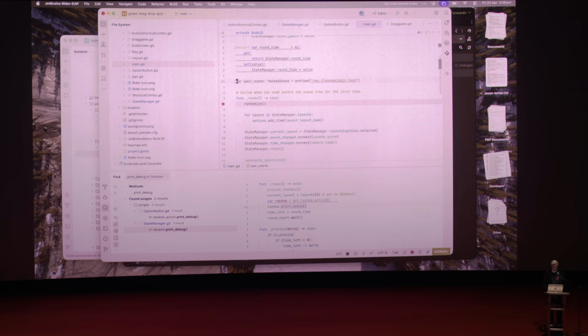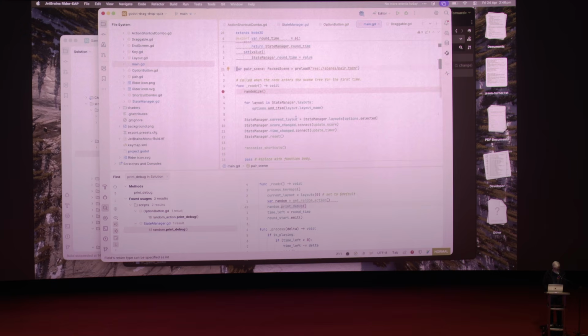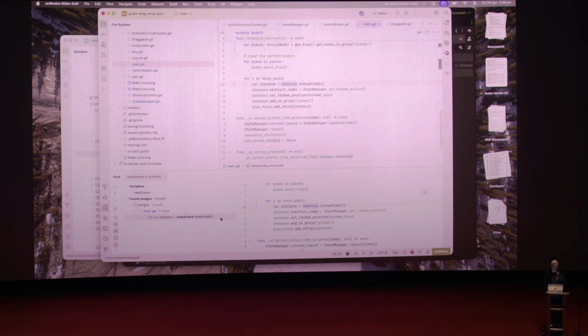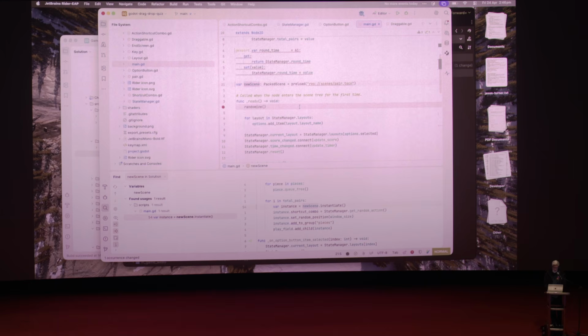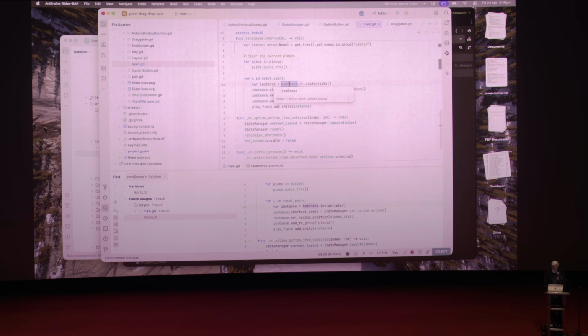So if I just go to pair scene, yeah, speaking of rename, we do have the ability to rename in GDScript as well. So let's just call that one new scene, and that will then update wherever that's being used. And again, I can do find usages, and we can see that it has been updated here as well. So I can do my control-click navigation to find where it's used and jump back. I can rename it back to return that to pair scene. And it'll just update everything for you. So these renames are very powerful and a whole lot better than just doing a simple textual find and replace.